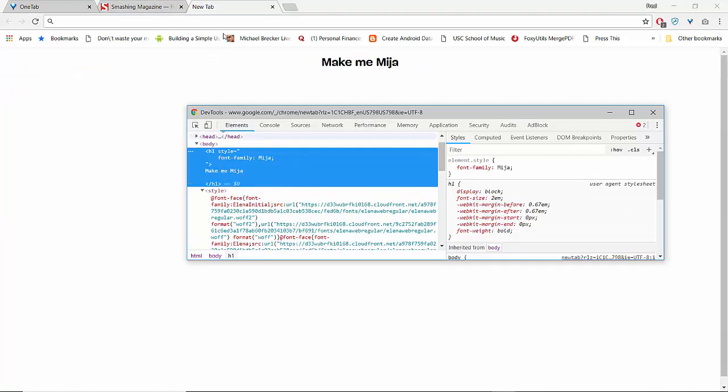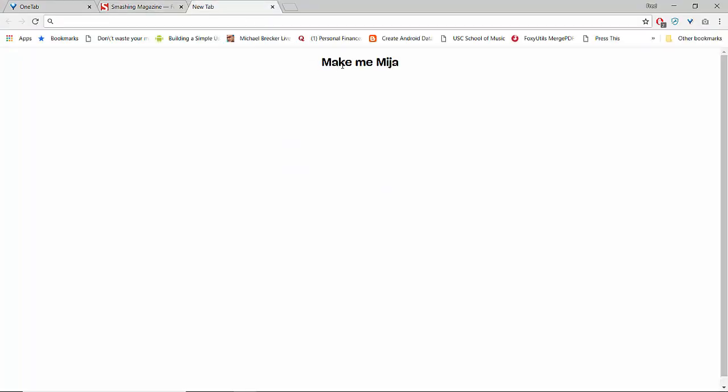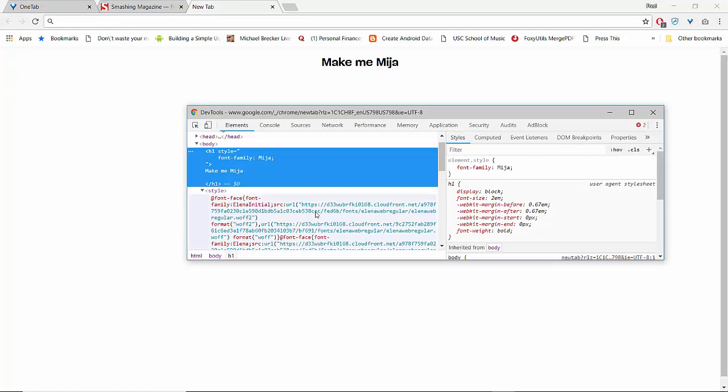So yeah, not only can you figure out what font a website is using, but you can even figure out sometimes how they're pulling that font in, and sometimes you can even use it yourself.